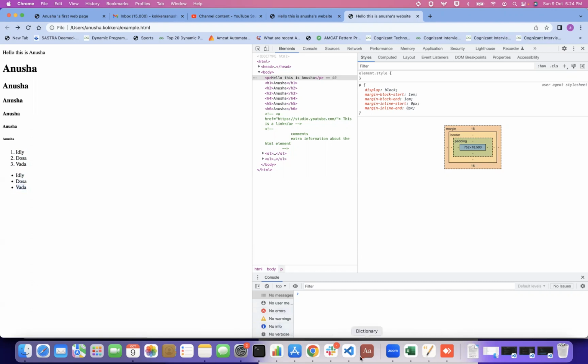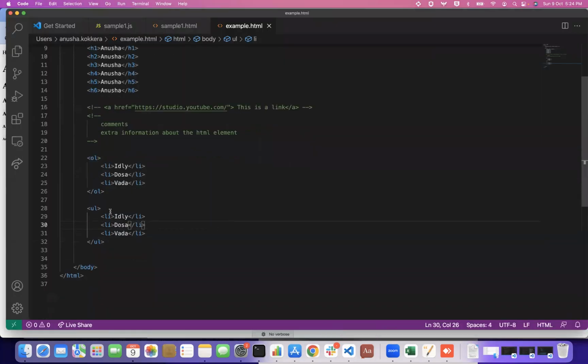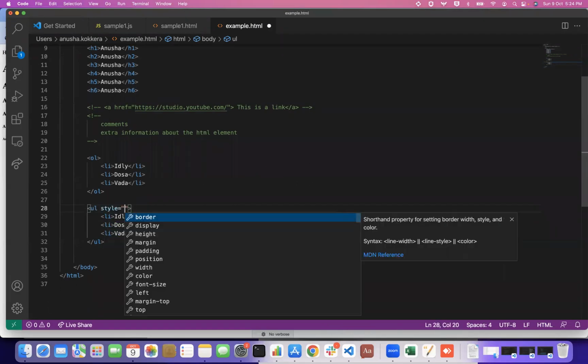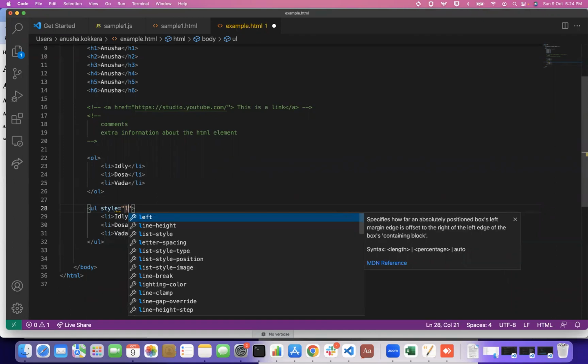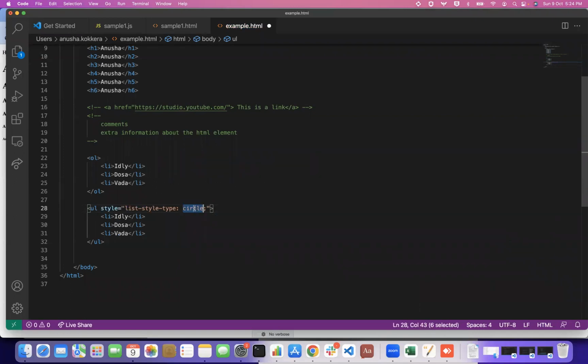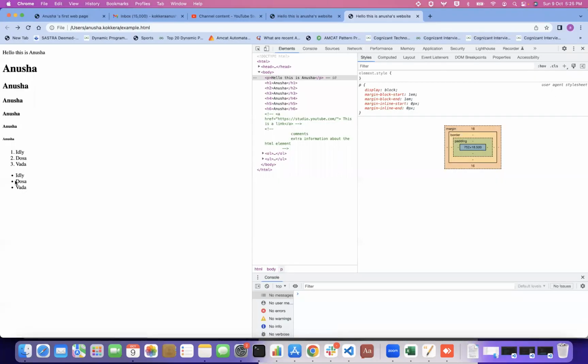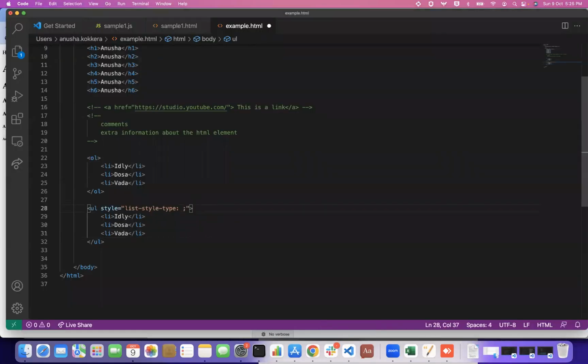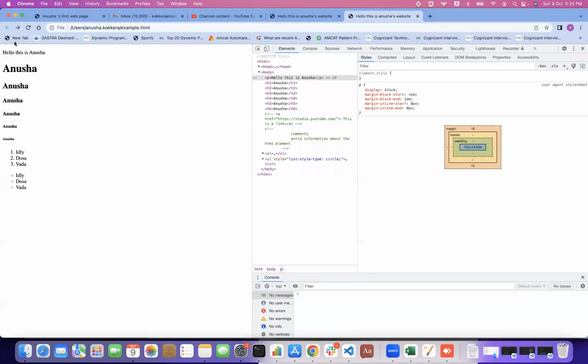Suppose you want to change it, you can use the style attribute. In this we have one property called list-style-type, and we can give here whatever parameter we want. If you want to display circles instead of the dotted bullet points, they will display the circles. Suppose if you give none, nothing will be present before these list items.